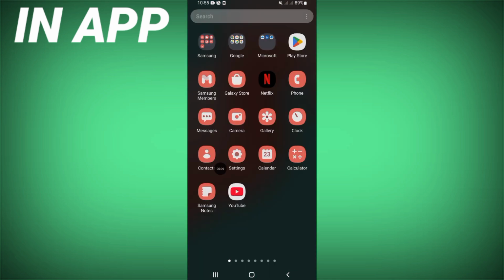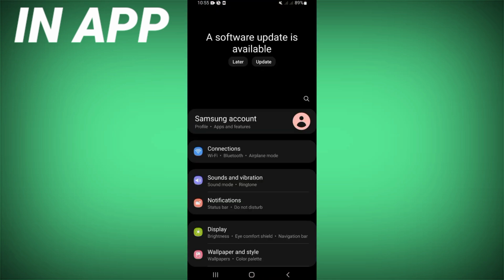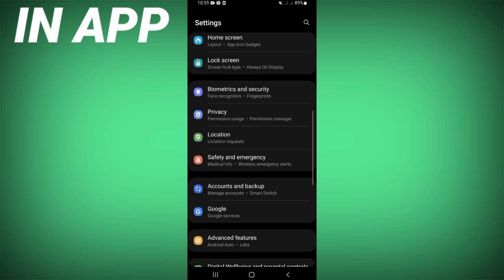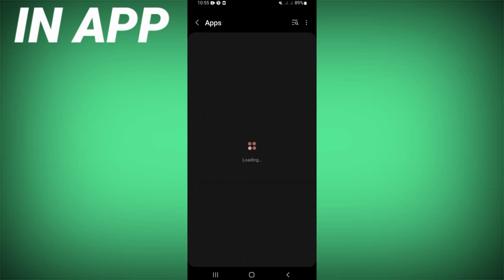First, just go directly open the settings of your device. Click right now next on the apps option and search for OmeTV. So as you see, it's loading until it's showing me all the applications that I have on my device. When it shows me, I will search for OmeTV.